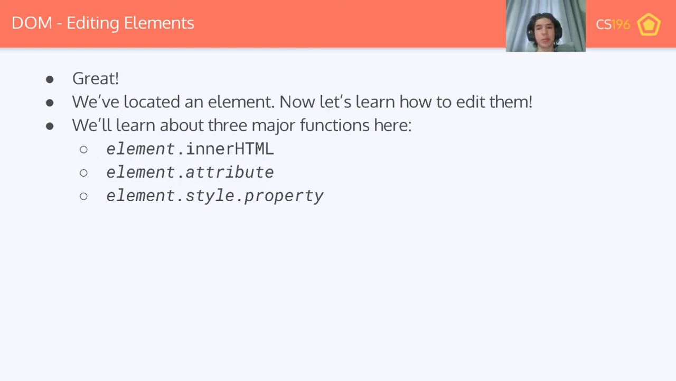We've located an element, so let's now learn how to edit them. We can learn about the three major functions being element.innerHTML, element.attribute, and element.style.property. Now, if it's in italics here, that means that's not literally the text that you put. It is just an example, with the exception of style. I actually can't tell if that's italics or not. It looks like it, but it shouldn't be.